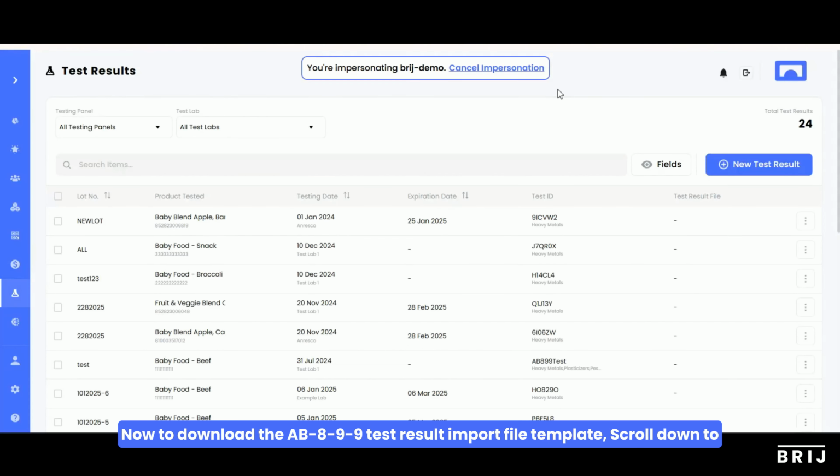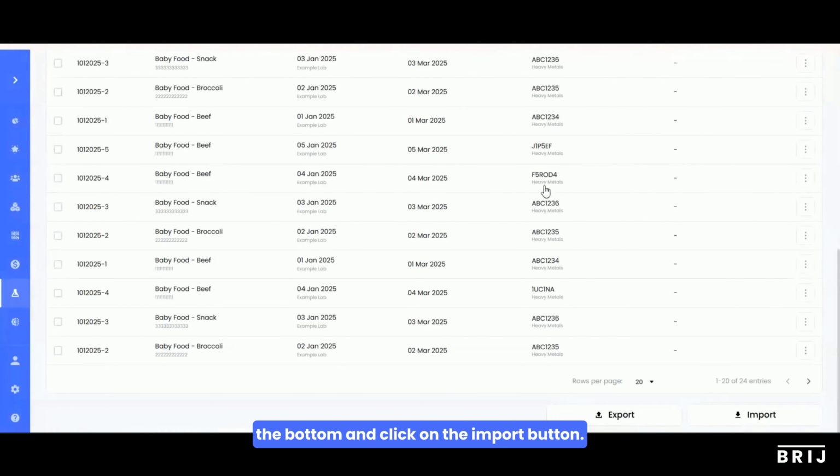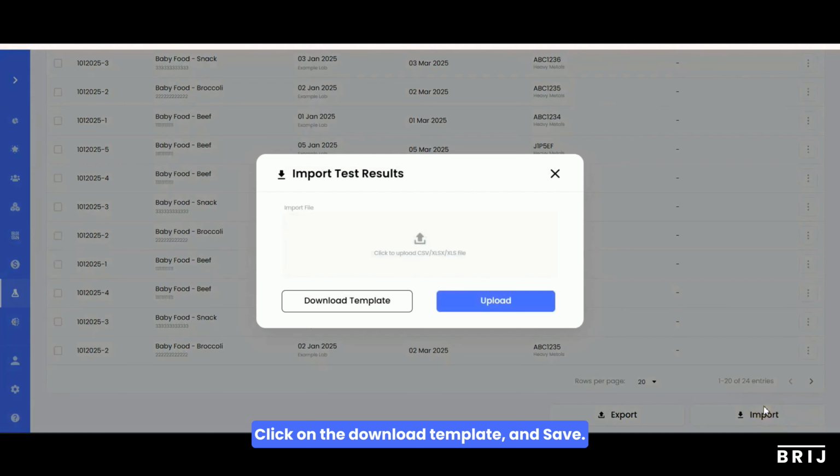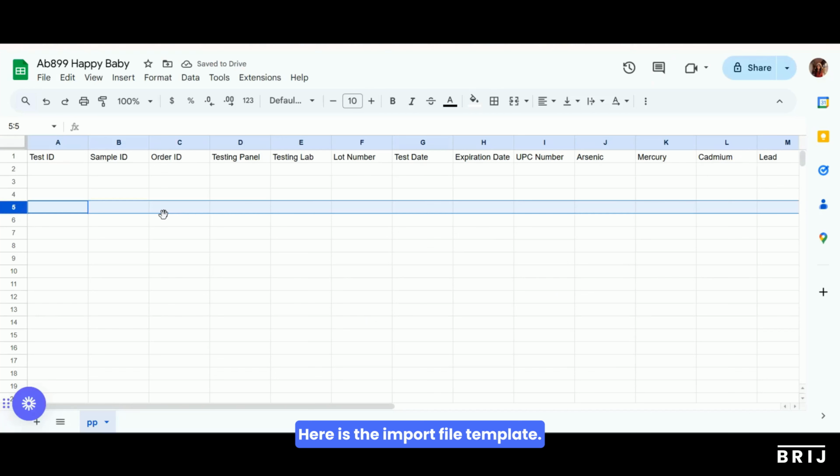Now to download the AB899 test result import file template, scroll down to the bottom and click on the Import button. Click on Download template and save. Here is the import file template.